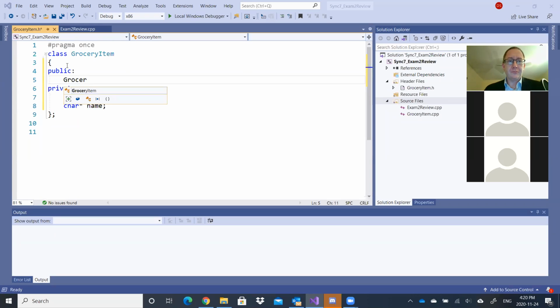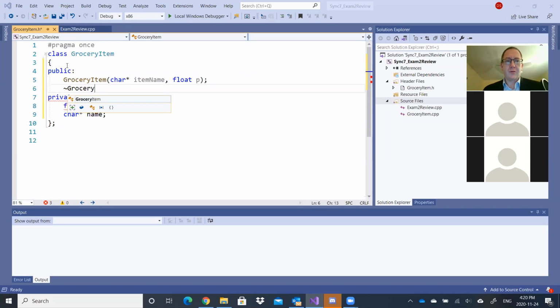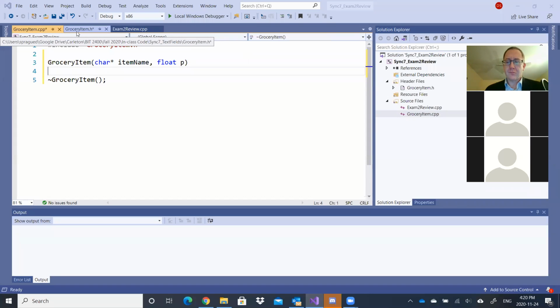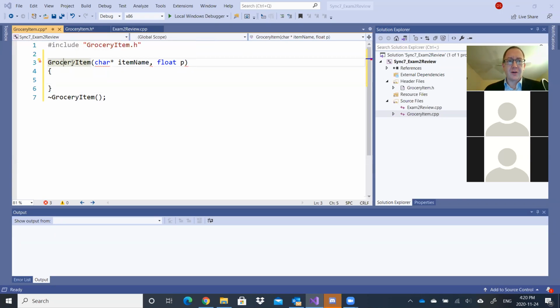I'm going to make sure I have something that requires, let's call, item name. There we go. And float P for price. Tilde grocery item. And we'll get to your question, I promise, in a second. And then I want to throw those things in there. Okay, grocery item is going to be on everything.